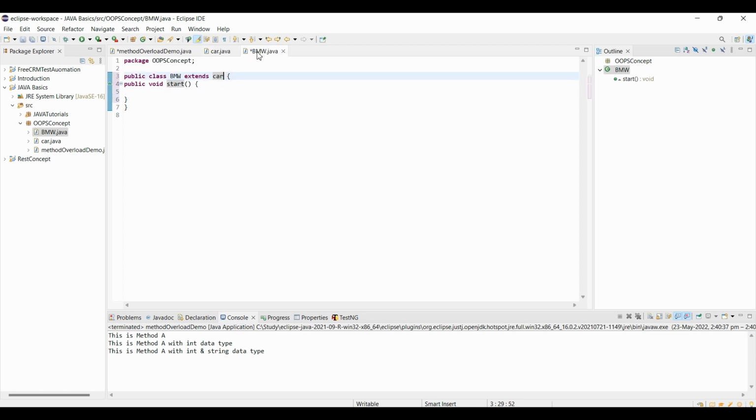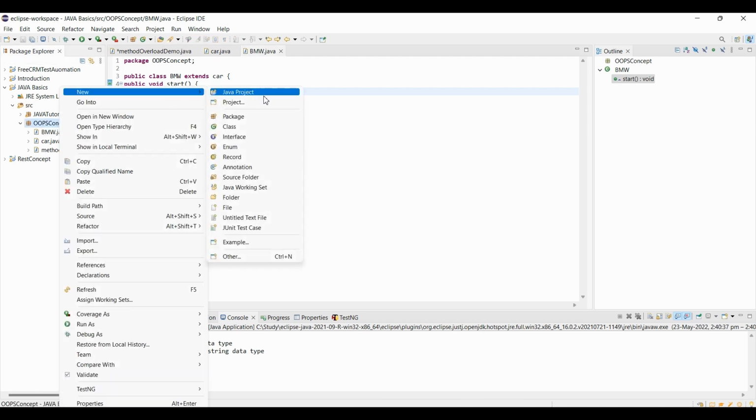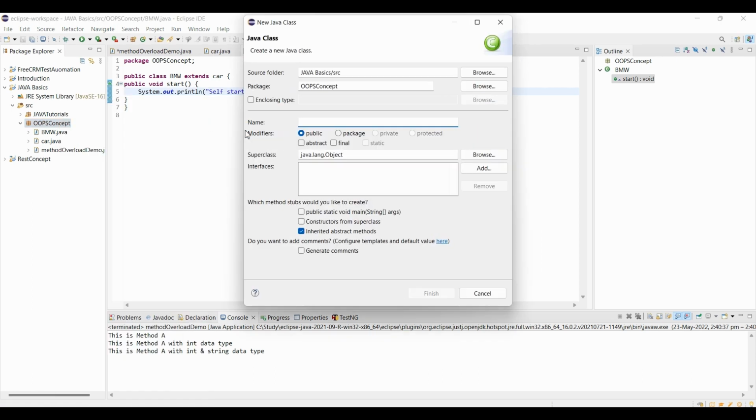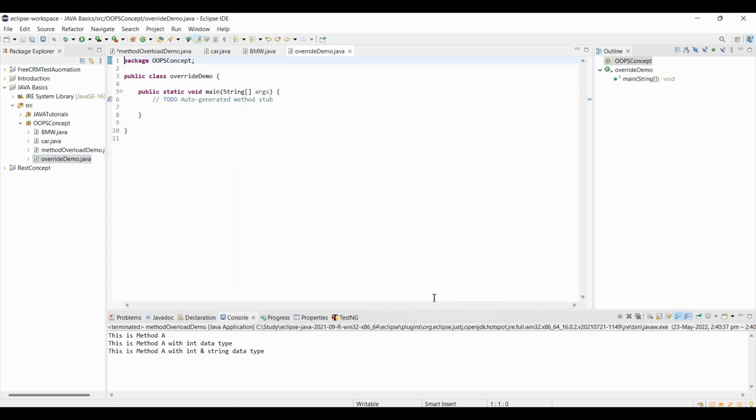So let's print this statement, BMW start, just so that we can identify quickly. Okay, I create another class. I'll name this, let's say, OverrideDemo. Here I'll need the main method because I'll call the other methods from this class.